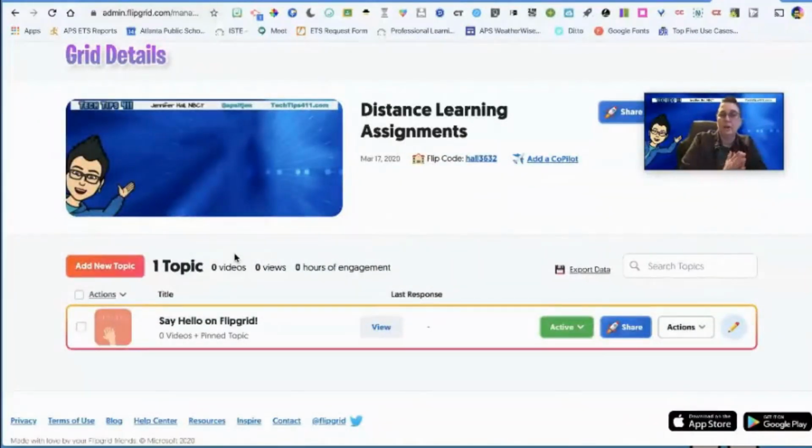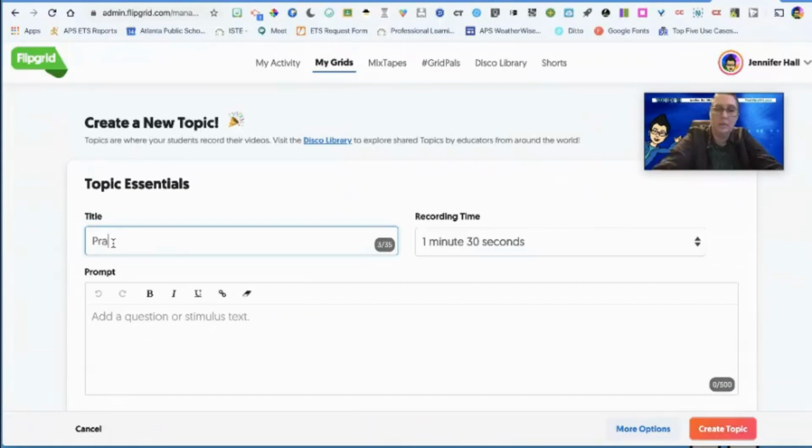So consider your grid is your class, your topic is your assignment. So I'm going to say add a new topic, and this is our practice response. I have a few choices automatically to choose from. Do I want to set the recording time by default? It does 1 minute and 30 seconds.